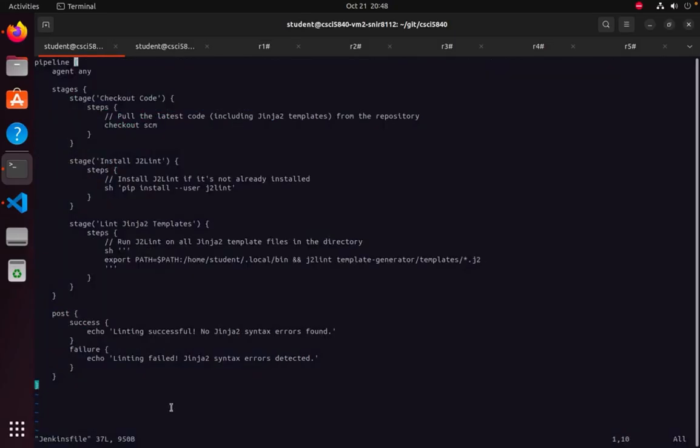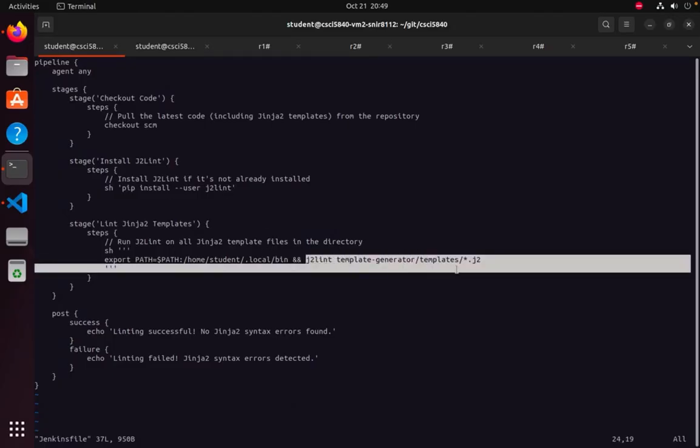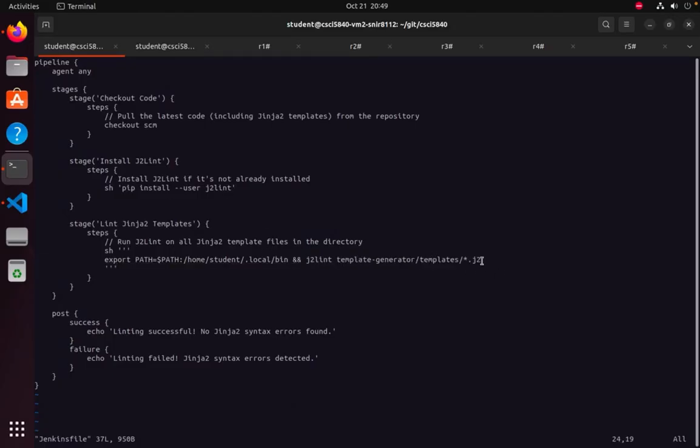This is my Jenkins pipeline, and the first thing it does is check out SCM from the GitHub repository. It just pulls the latest configuration. Next, in the previous assignment, I talked about how my Jinja 2 templates are used to generate a YAML file to generate the running configuration. I am using J2lint, which is a linter for Jinja 2 templates. If there are any syntax errors in a Jinja 2 template, it flags them. The first thing it does is install J2lint if it's not already installed, and the next thing is check for any errors in the Jinja 2 files.